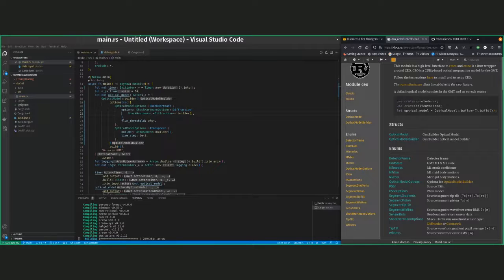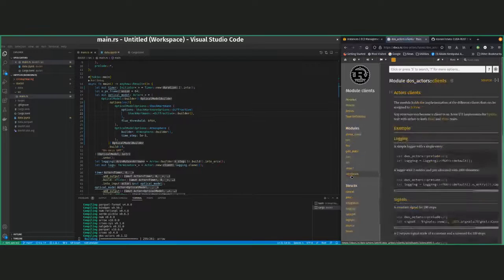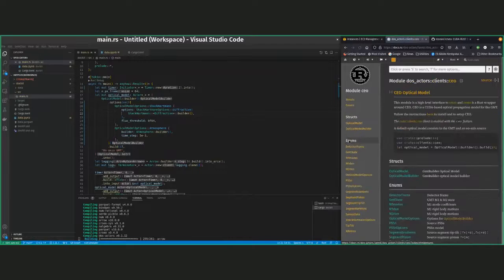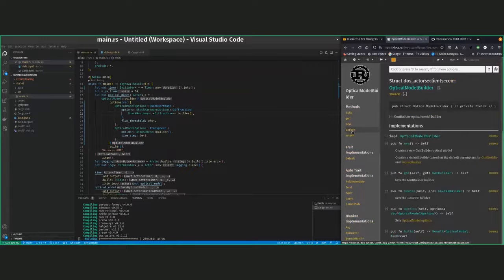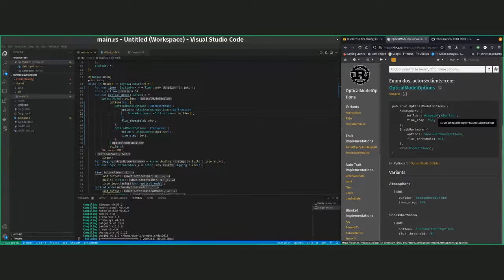It takes a bit of time to compile this, but we're getting there. Again, where can I find the information about the optical model options to get the atmosphere? Okay, it's those actors, right? So you go to those actors, yes. And you look, and there you go to the clients, and then you go to CU, and find the optical model builder, that's what you're using. Then there are the options, a vector of optical model options, and here you have the list of options, and then with that.